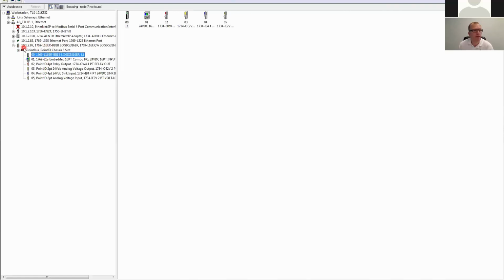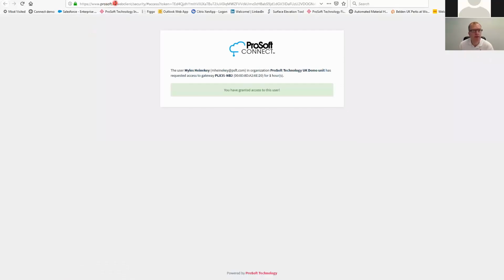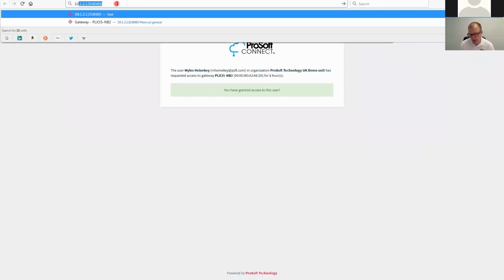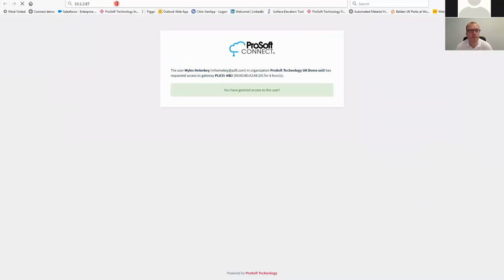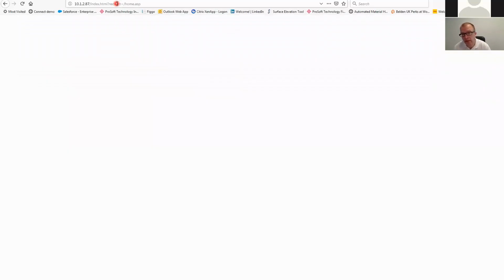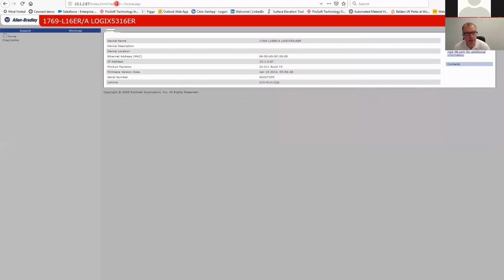I can actually see all the I/O, etc., which is on here. If you remember this IP address, I can also go to my web browser, 1.1.2.87. Actually see now the web page of the PLC. Now this could easily be a web HMI, it could be anything. So now I can actually see everything which is on the network. So I can remotely upload, download configurations, etc.